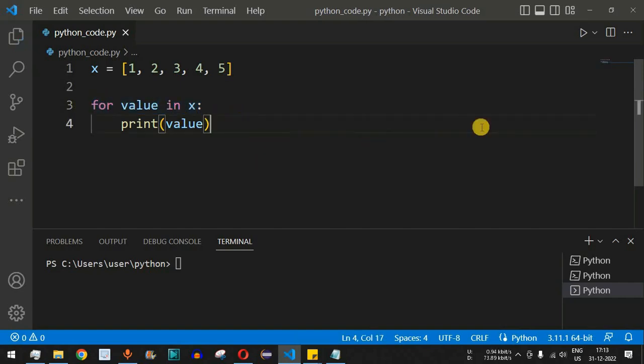So guys, let me just save this file and try running this code now. As you can see, all the numbers are getting printed over here on the terminal, that is 1, 2, 3, 4, 5.